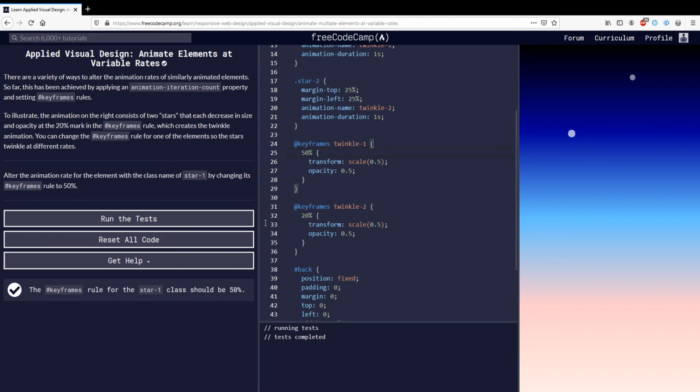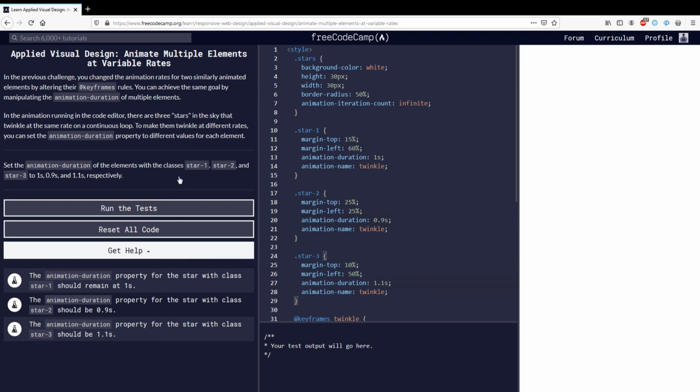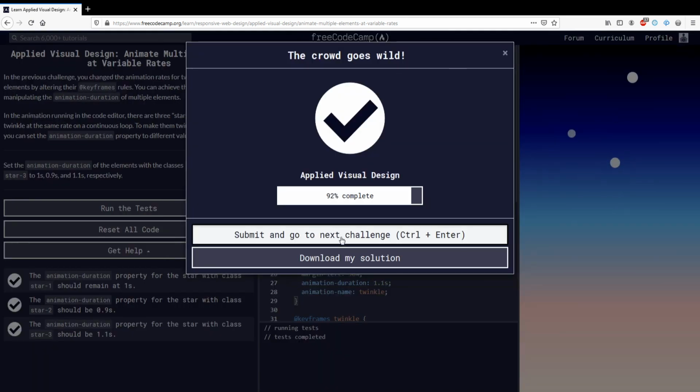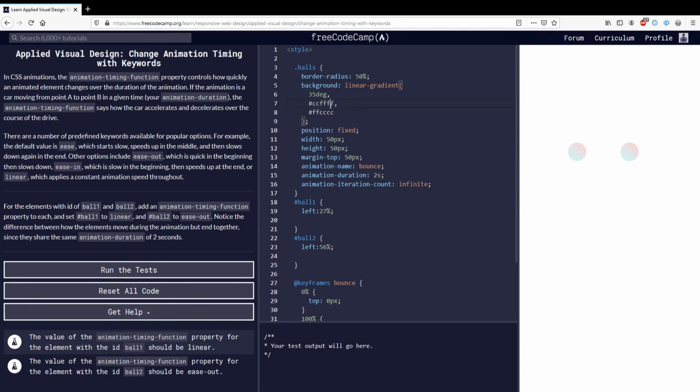We are almost there. Animate multiple elements at variable rates. Set the animation duration of your elements with the classes star 1 to these. Okay, 1, 0.9, and 1.1. Let's run. And they are bouncing with different rates. Cool. Really cool. I like seeing what I do. Change animation timing with keywords.